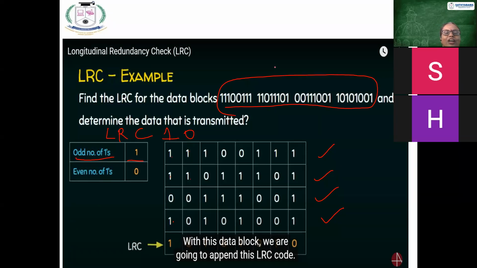So you all know here 1, very good. Here 1, and here 0, and here 1, and here 0, and here 1, and here 0. Very good. So LRC is nothing but longitudinal redundancy check.